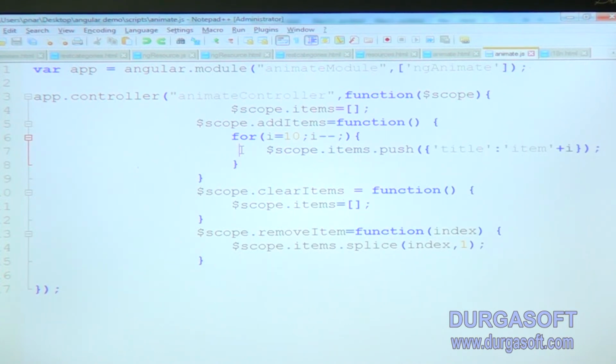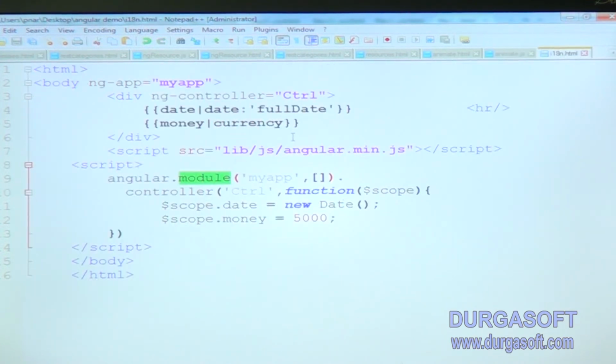Your language should support internationalization. Suppose Java: Java supports internationalization. So we can develop the site in English, the same site in Chinese, and the same site in Japanese. Such internationalization concepts, Angular also supports.